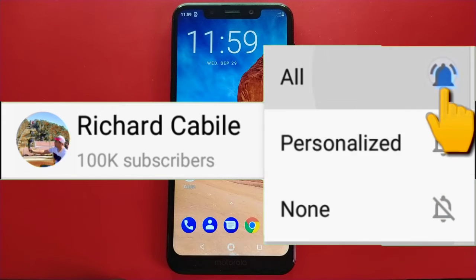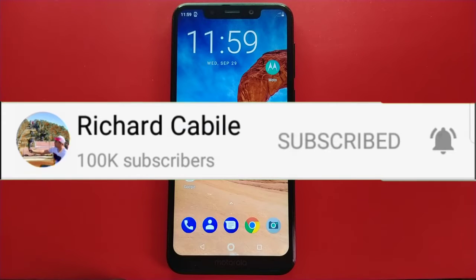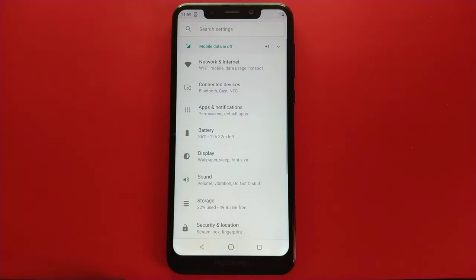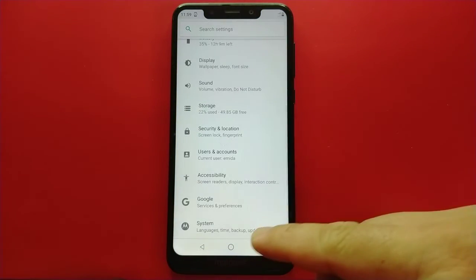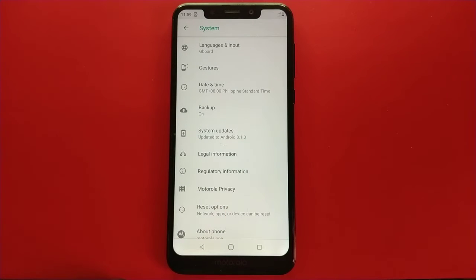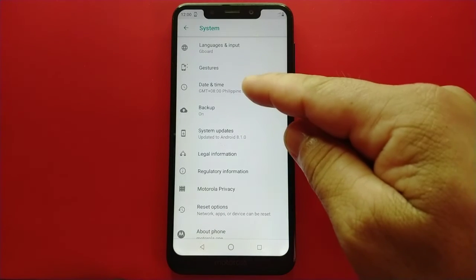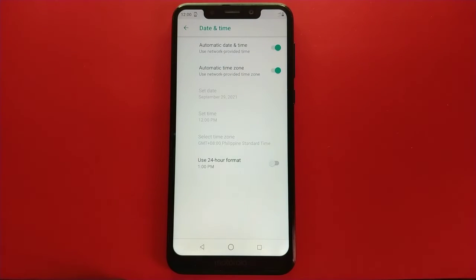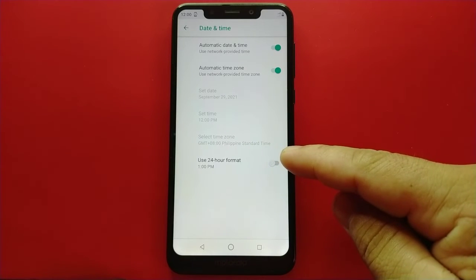Okay guys, let's start. What you'll have to do is go to Settings in your Motorola One. Here in Settings, scroll down and find System. Go to System. Here in System, you can see Date and time. What you'll have to do is click Date and time. Here in Date and time, you can see below the Use 24-hour format.